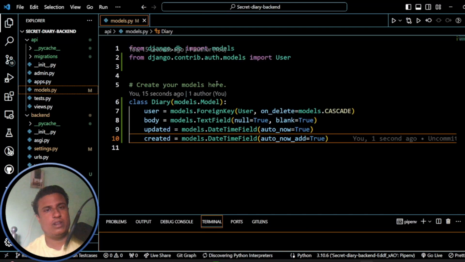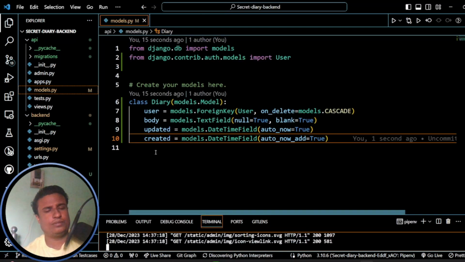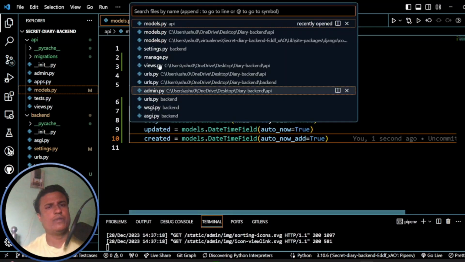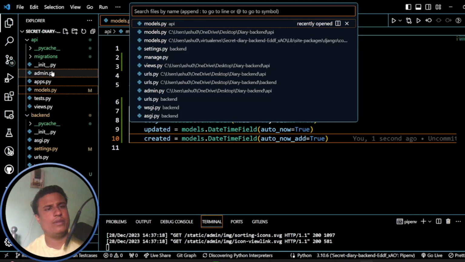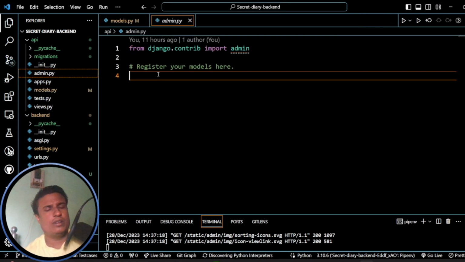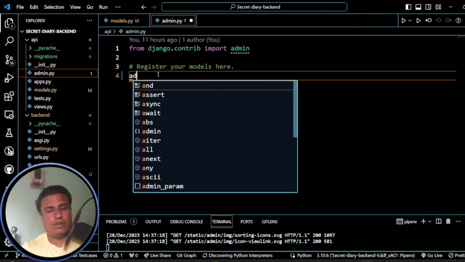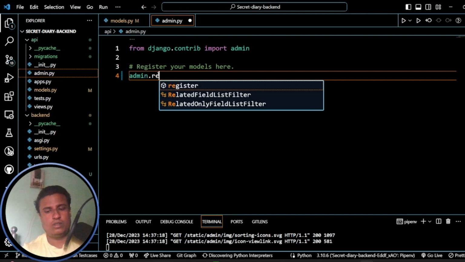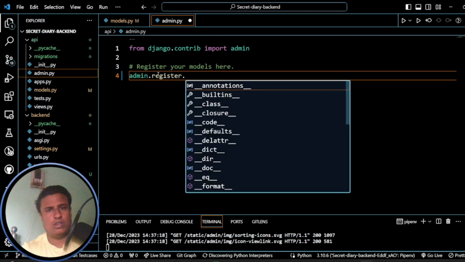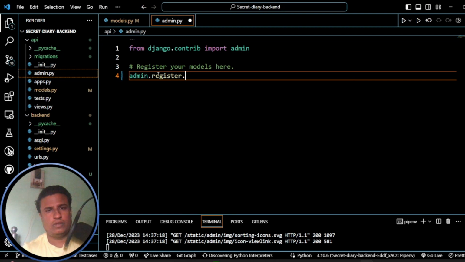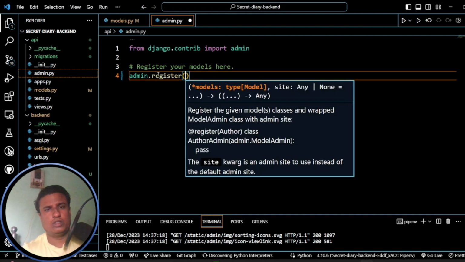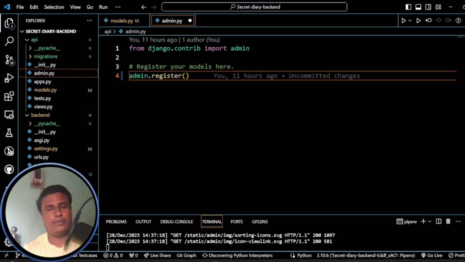Just minimize the terminal. Go into admin.py. Here you will find admin.py. Here you can write admin.site.register. So see the syntax. Let me check it, let me make sure.